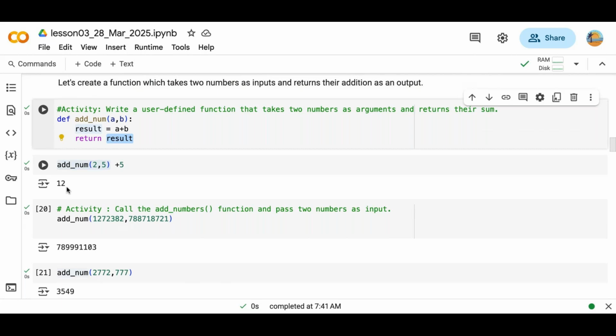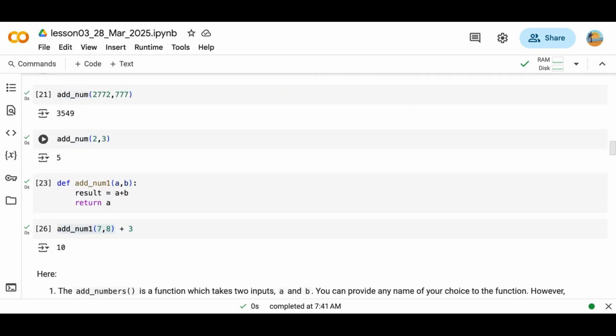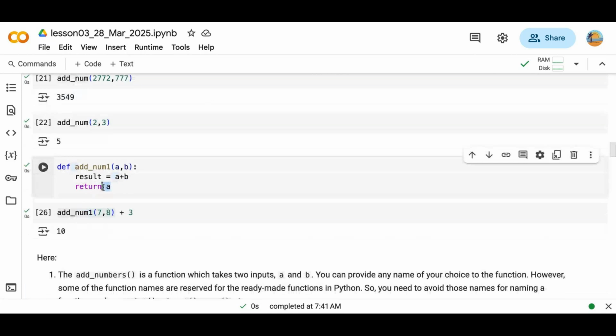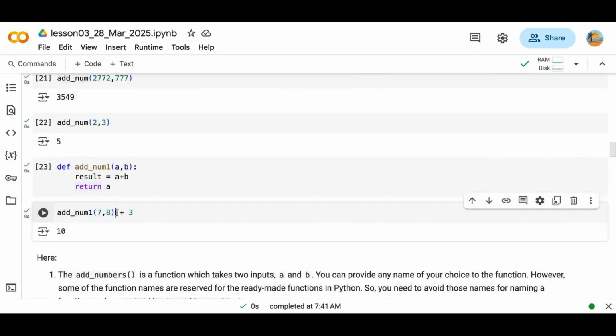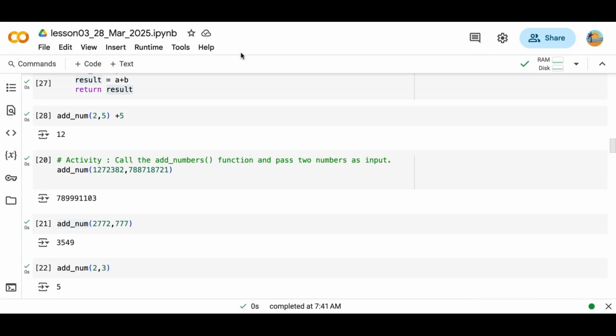But here, with the same addition, what I'm returning from this function is a. So for this particular function, we have to look carefully at what it is returning as output. The output is a here, which is 7. Now I am adding plus 3 here, it becomes 10. Is it clear? Anybody, any questions? This is a very simple block. If you have questions, I'm going to repeat it.